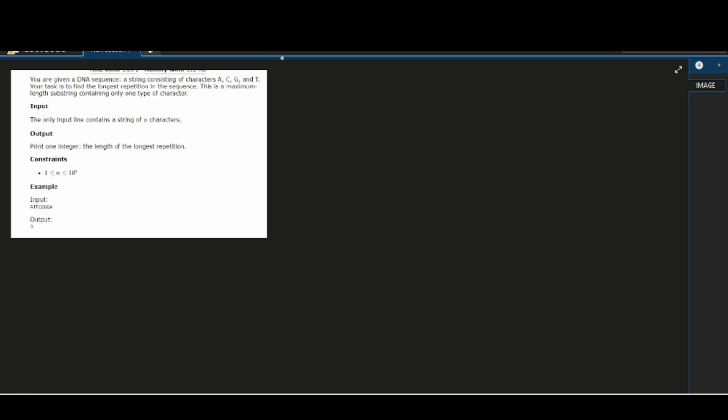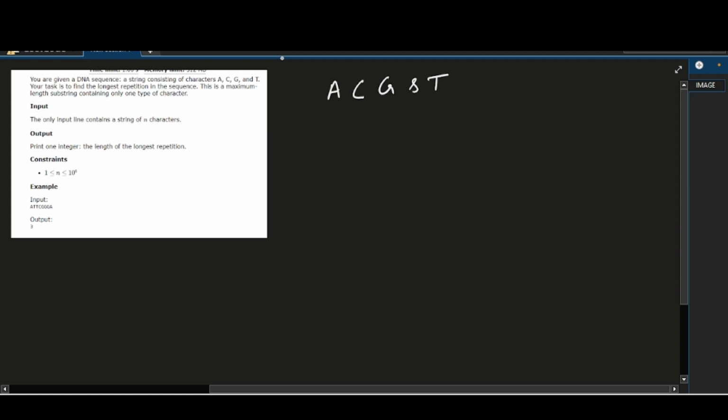The question states that we have been given a DNA sequence which consists of characters A, C, G and T. We have to find the longest repetition in the sequence, that is the particular character that repeats the longest. That too we have to contain the substring.